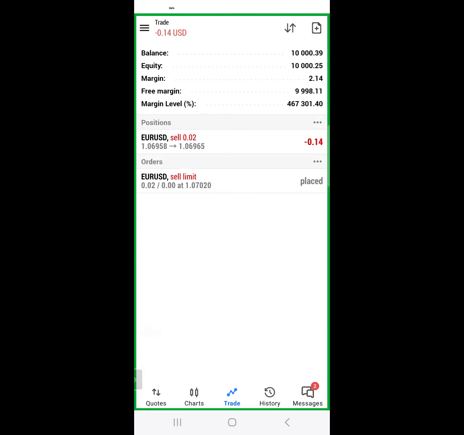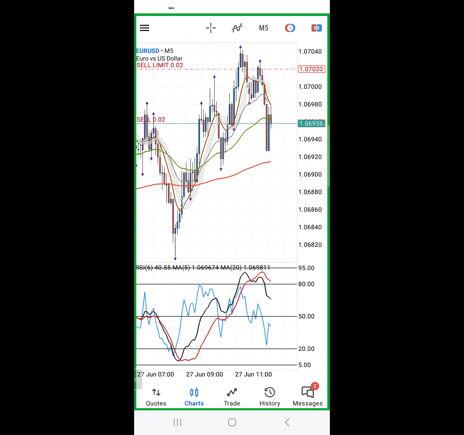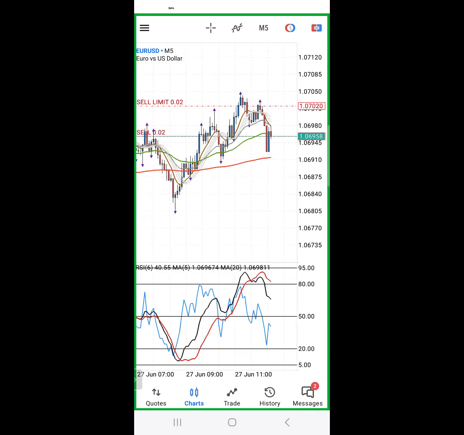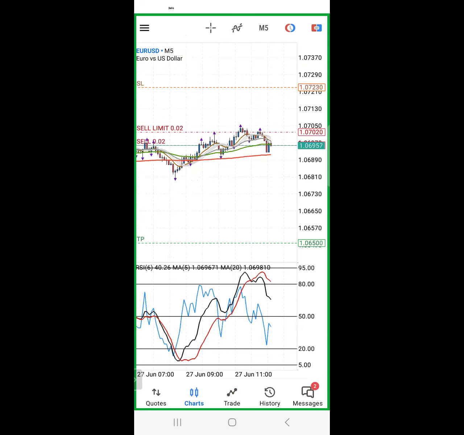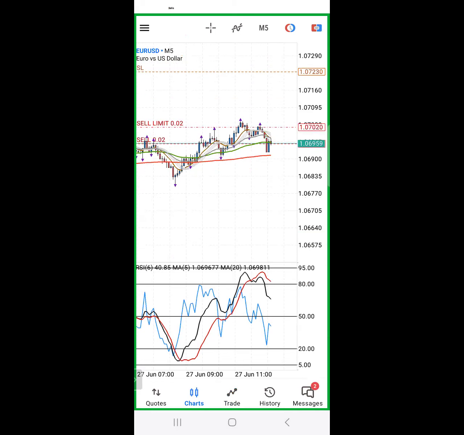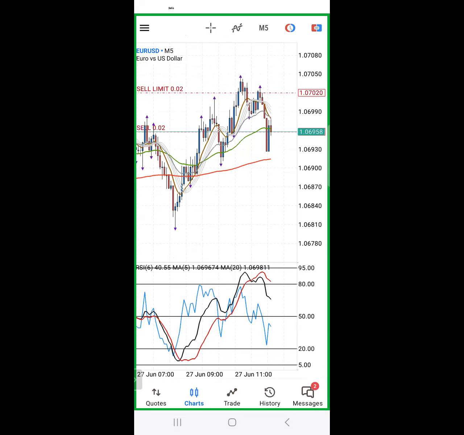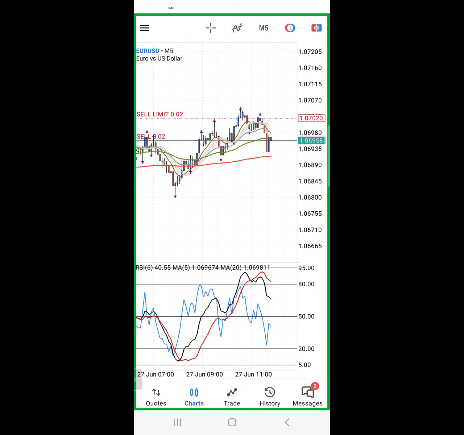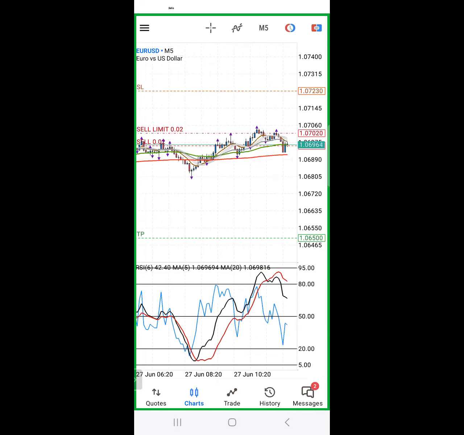Now let's go back. You can see now, see our entry point, and then let's see where our stop loss is. See where our take profit is down. All right? That's the new trade we just entered. You understand? This one is a pending order, while this one was an instant order. And we have set take profit and stop loss. Perhaps the take profit is too far, so I could go back there and adjust it.